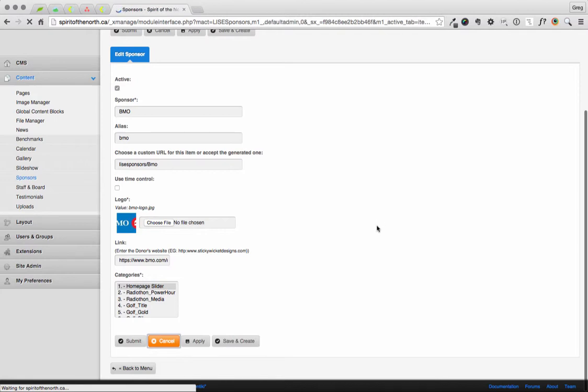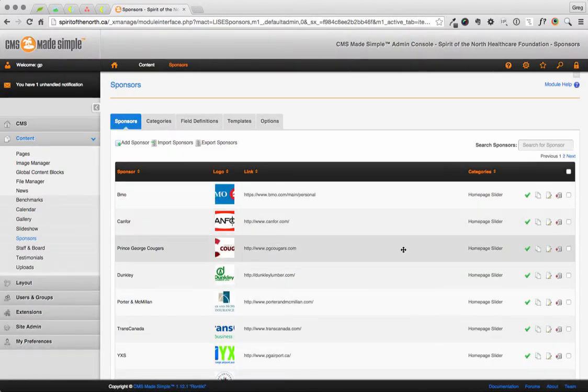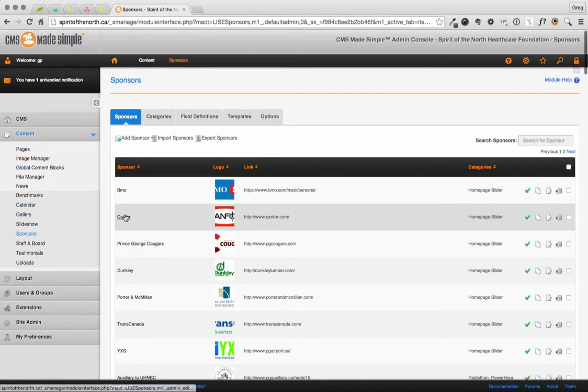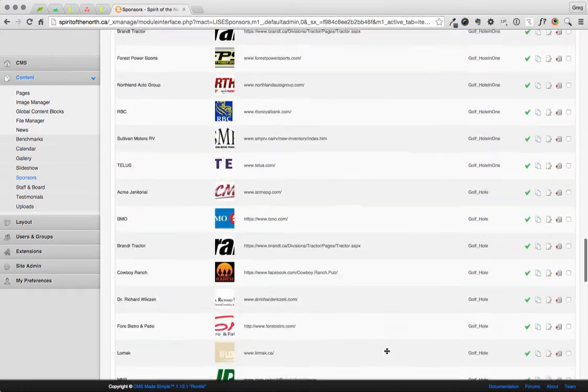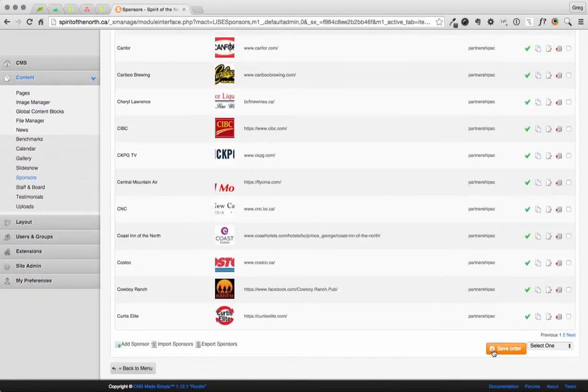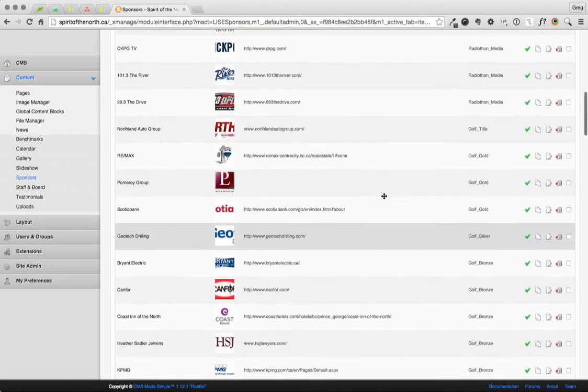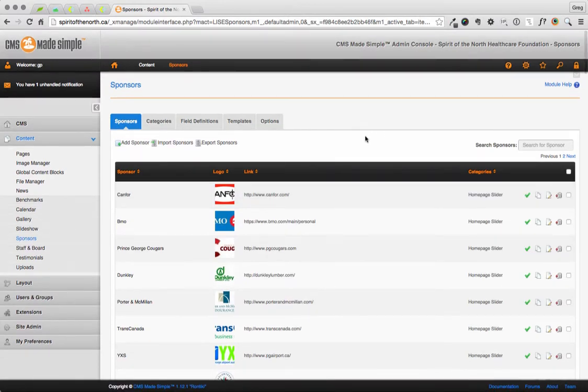You can also drag and drop to set the order. So if you wanted a specific order within a certain category, it's just a matter of dragging, dropping, and then scrolling to the bottom and saying save order. That only works if no other order is defined when it's being called to the page.